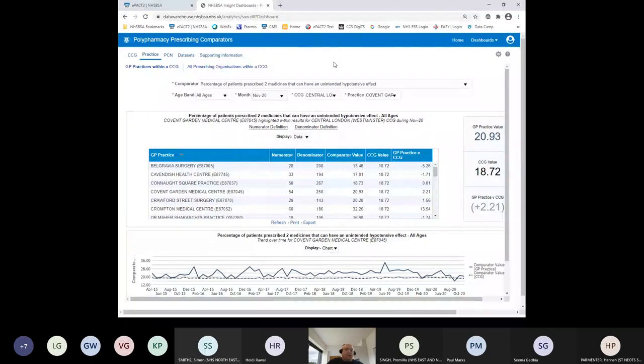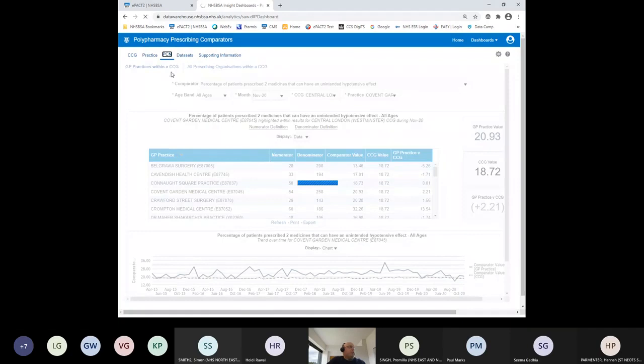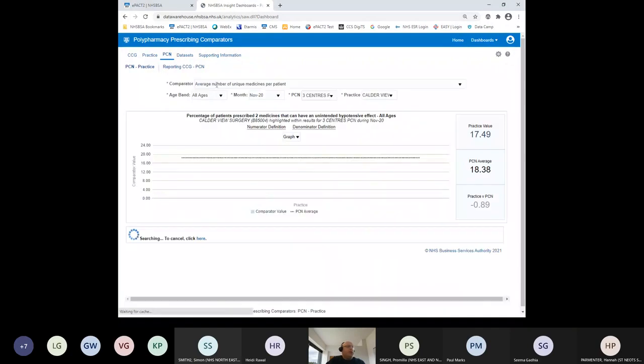So that's the CCG view, and how you drill it down to identify individual practices and specific areas of polypharmacy that you might want to investigate further. If you want to use the dashboard as a PCN view, you can simply switch across to the PCN tab. This will then allow you to look at 2 specific areas.